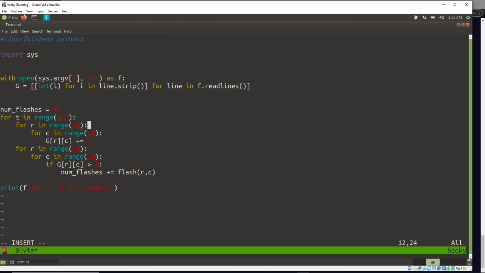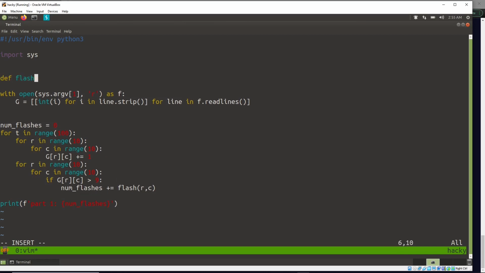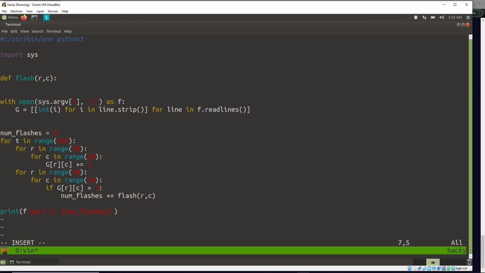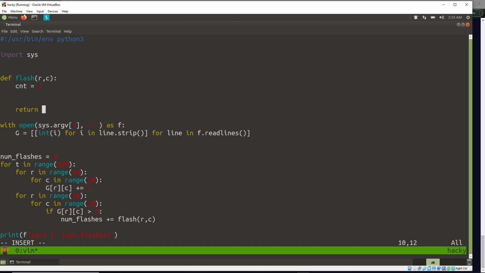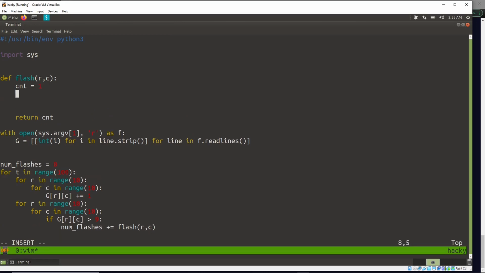Okay, so what's missing? We need this flash function. def flash(r, c). So what are we going to do here? We're flashing here, so we're going to start with count = 1. We're going to return that count. So if there's just one flash in here, it'll return a 1. We'll add 1 to num_flashes, and all will be good. So when I flash, I will set g[r][c] = 0.